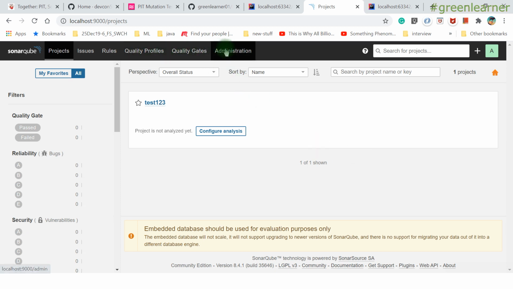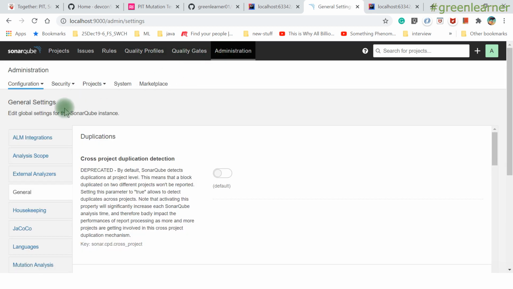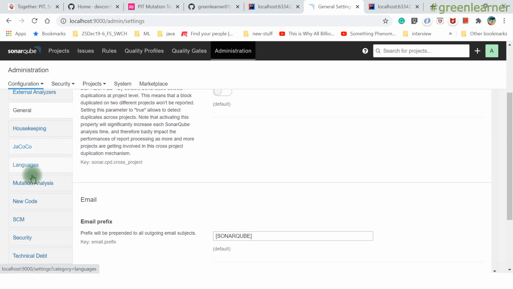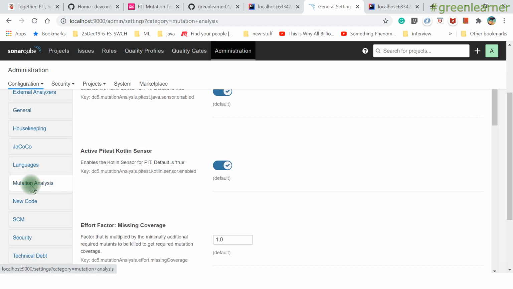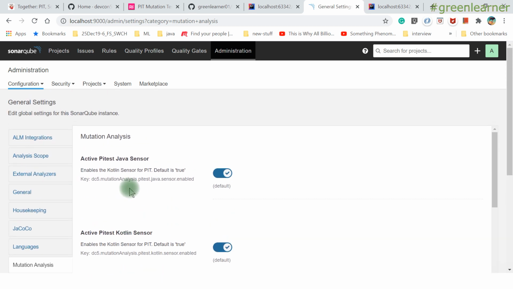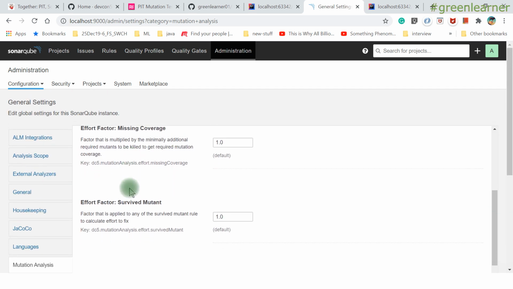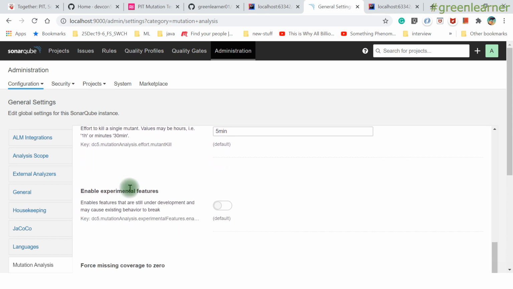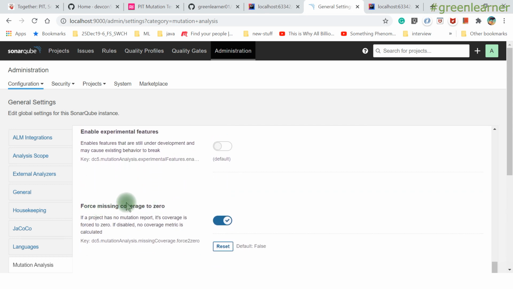and coming to administration, here under configuration and JaCoCo, there is one section, mutation analysis. Under this you have to do one thing here. Find Force Missing Coverage. By default it is false, it is not enabled, but you have to enable it, right? So that you can see the coverage details when you push it. So this is one thing that you have to do.